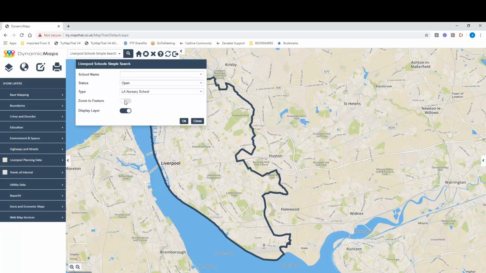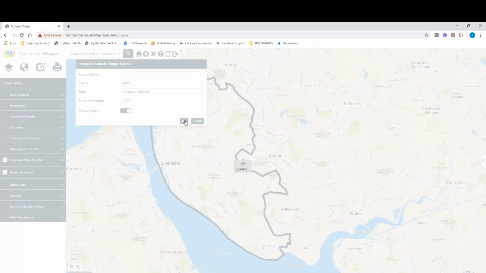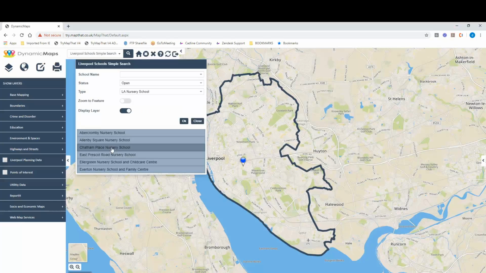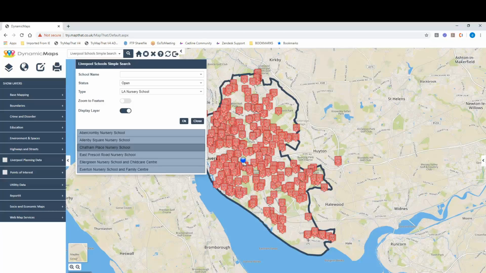Notice how we're not zooming to a feature, but we're going to display the layer. This now brings back the records where the school status is open and they're a nursery school. Let's choose a record, and notice how a pin has been placed within the map, but we're not zooming to that feature. Finally, let's do a search then on some planning applications.